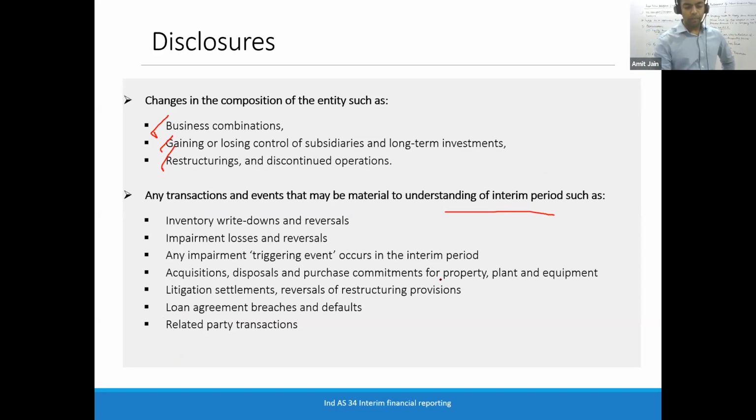Inventory write down, inventory reversal to be disclosed. Impairment loss on the financial asset, impairment loss on the non-financial asset needs to be disclosed. Any impairment triggering event that occurs in the interim period to be disclosed. Acquisition, disposal, purchase commitment to be disclosed. Litigation settlement to be disclosed separately. Loan agreement breaches, default, and the related party transaction need to be disclosed separately, guys. So these are the disclosures.